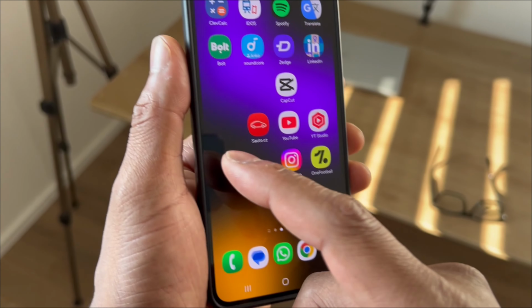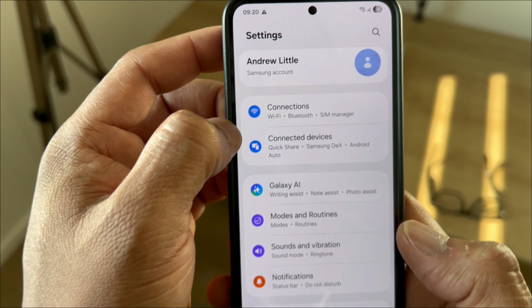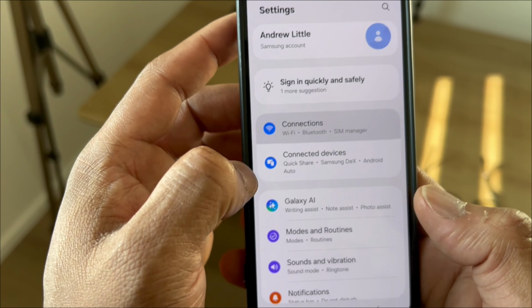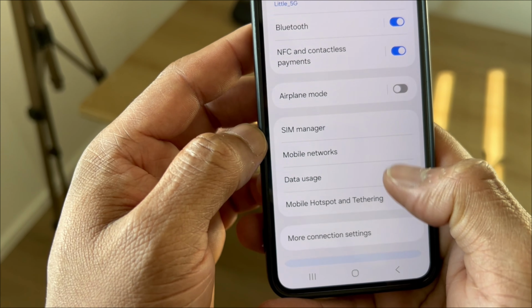And once you're inside the settings, you want to scroll down or look at the top. You will most likely see connection as the first option there. So you want to tap on that. Now, inside the connections, you want to look for where it says mobile hotspot and tethering. So you want to click on that.